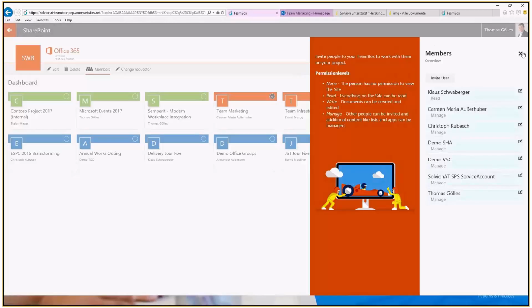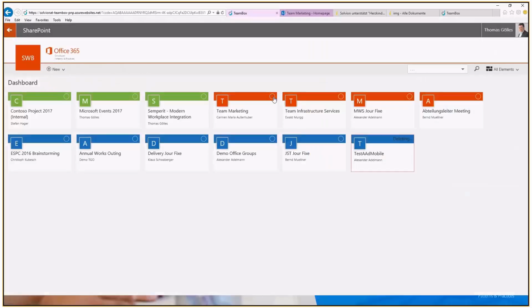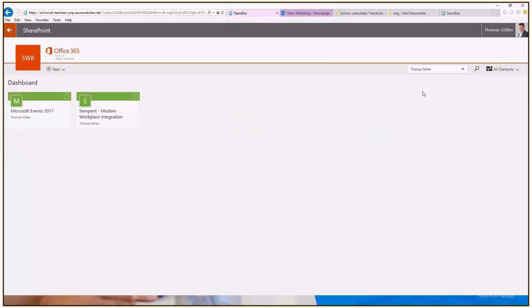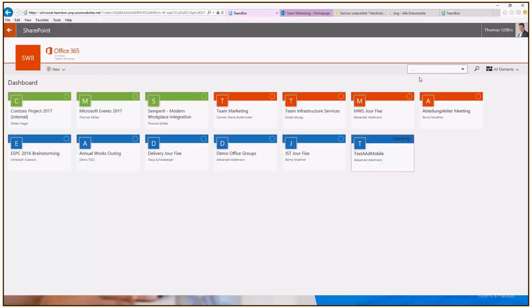And also, if, for example, I'm now in the admin role, if I say, okay, I need all the boxes Thomas created, I can just filter it here and say, okay, I just need this one. And then I have also the same functionality of changing requesters or adding members as an admin for everyone on the space. So this is it in terms of what we do from a user perspective.